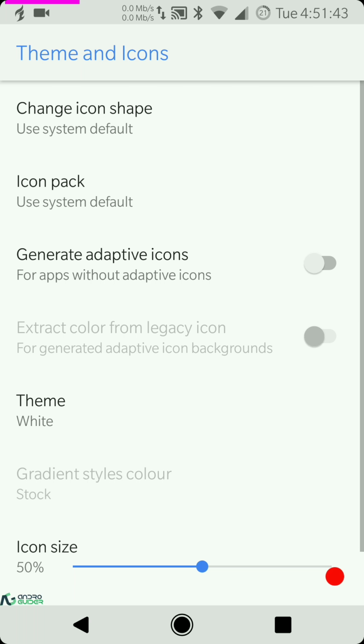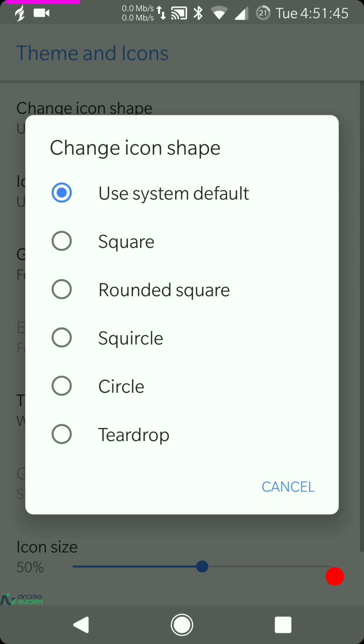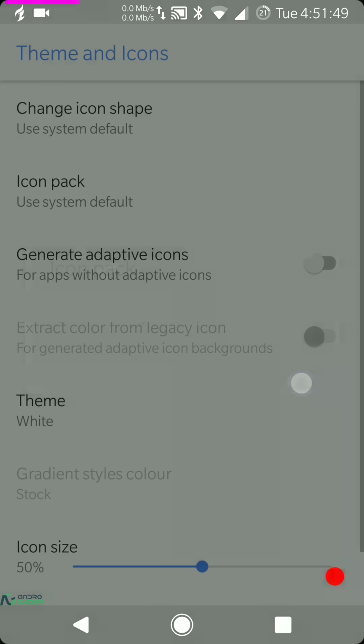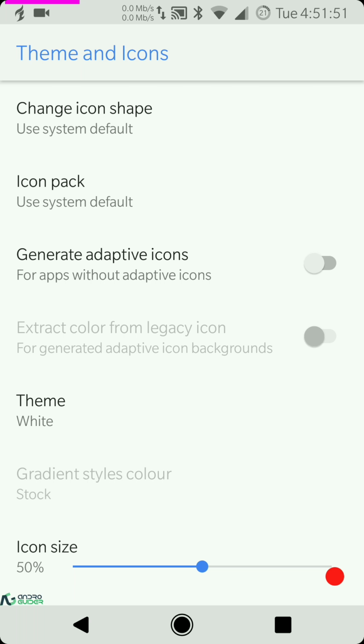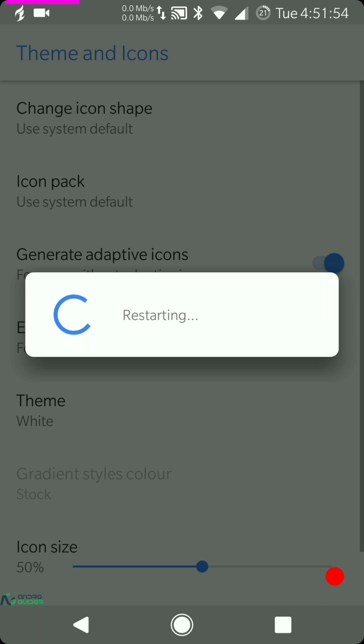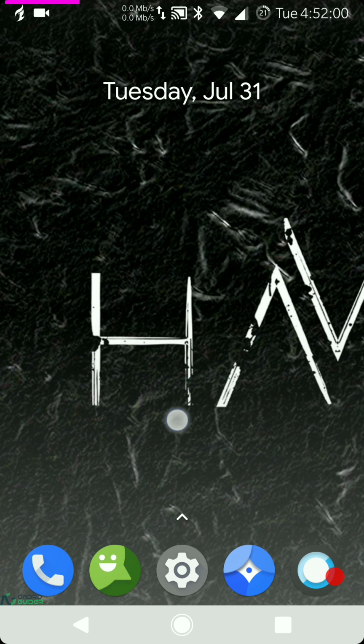Theme and icons, you can choose. We do have support for adaptive icons. And icon pack, if you have any icon pack installed, you can use that. Then there is automatic generation of adaptive icons for those applications which don't support them. And I'll quickly go back to the home settings.